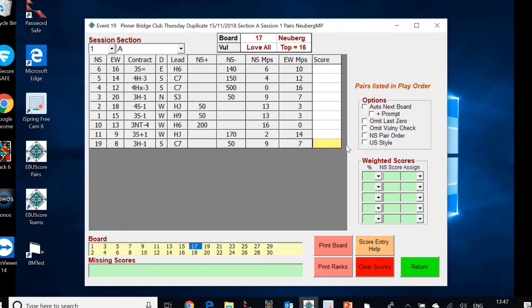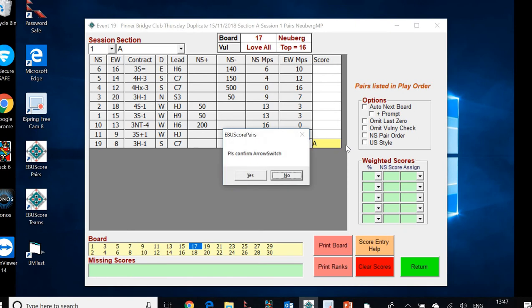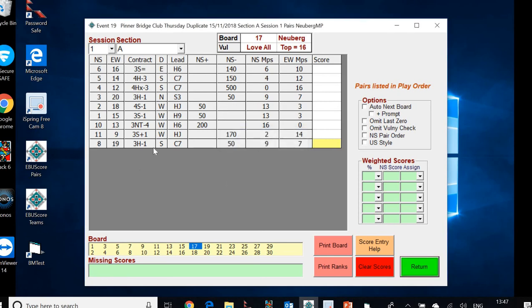Quickest way to do that is just go across to the score tab, put in an A, and it tells you, please confirm arrow switch. And if you watch now, 19 and 8 will swap over on that entry. So that's a really easy, neat way of correcting the error that often comes up where players forget to arrow switch. Maybe on the first board of the arrow switch round, some players forget to do it. They tell you about it later. Easy to fix, no problem.